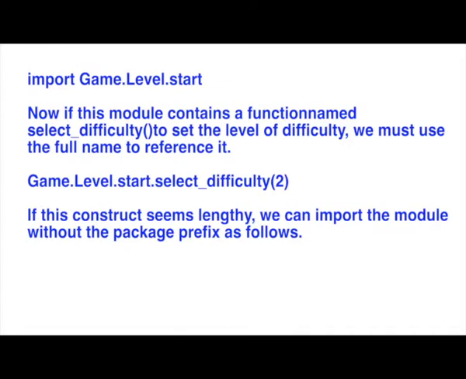Of course, by using the import statement as import game.level.start, because you know that the start module or the start class is in the level sub package. Now, if this module contains a function named select_difficulty to set the level of difficulty, we use the full name to reference it. So, you have to put it as game.level.start.select_difficulty, and say for example, I choose 2 as the level of difficulty.